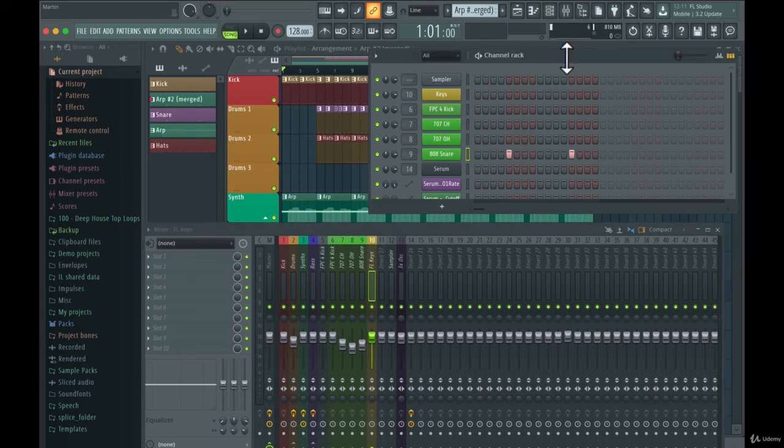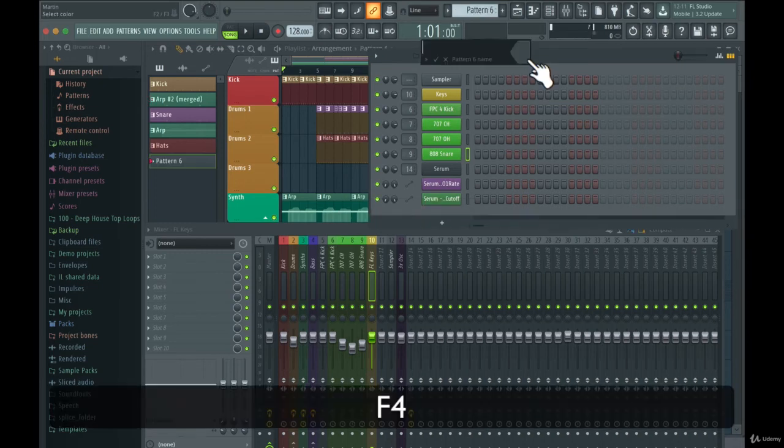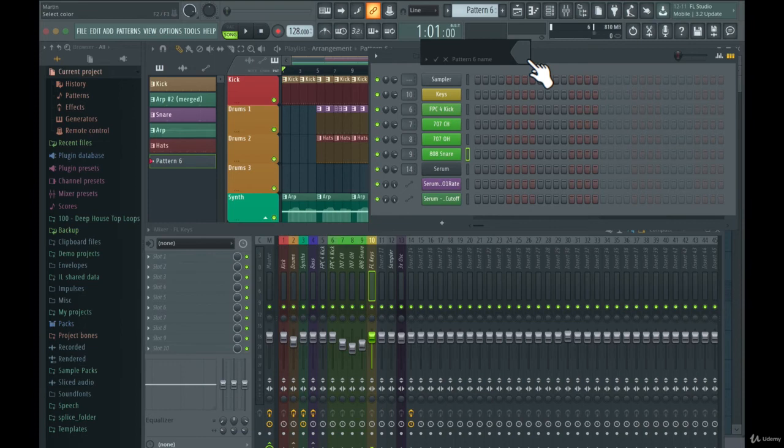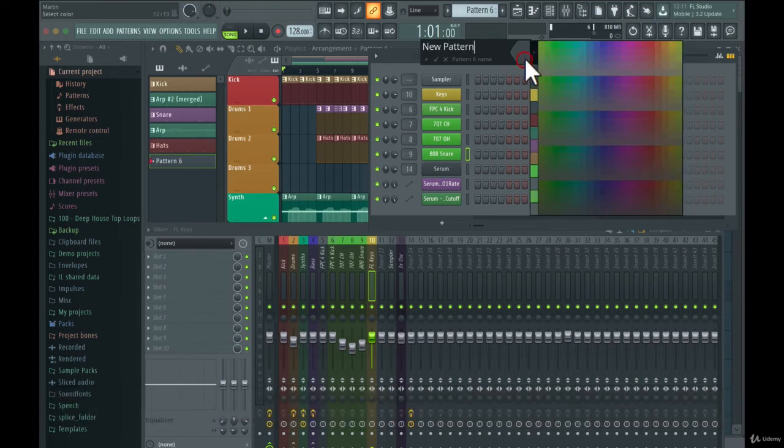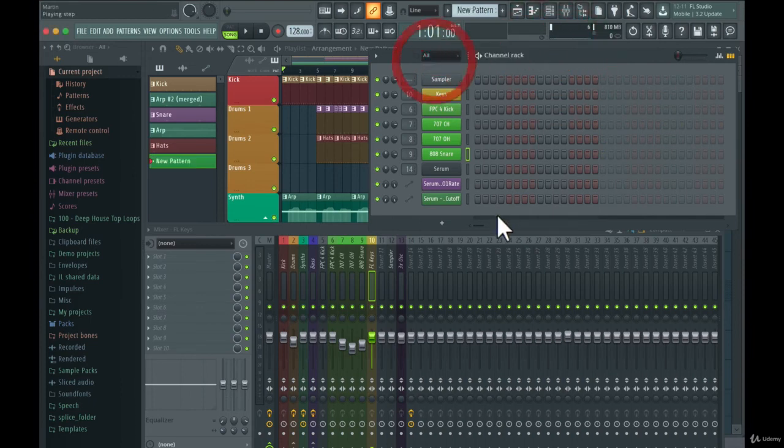This one is if you want to create a new pattern inside of the channel rack, then you go to F4 and that will create a new pattern. You just name it, so new pattern like this. You can color it as well and just press like that, and now you will have your new pattern. That is very nice to use, and it will automatically put up the rename and color box, so you can immediately start to work on the new pattern.